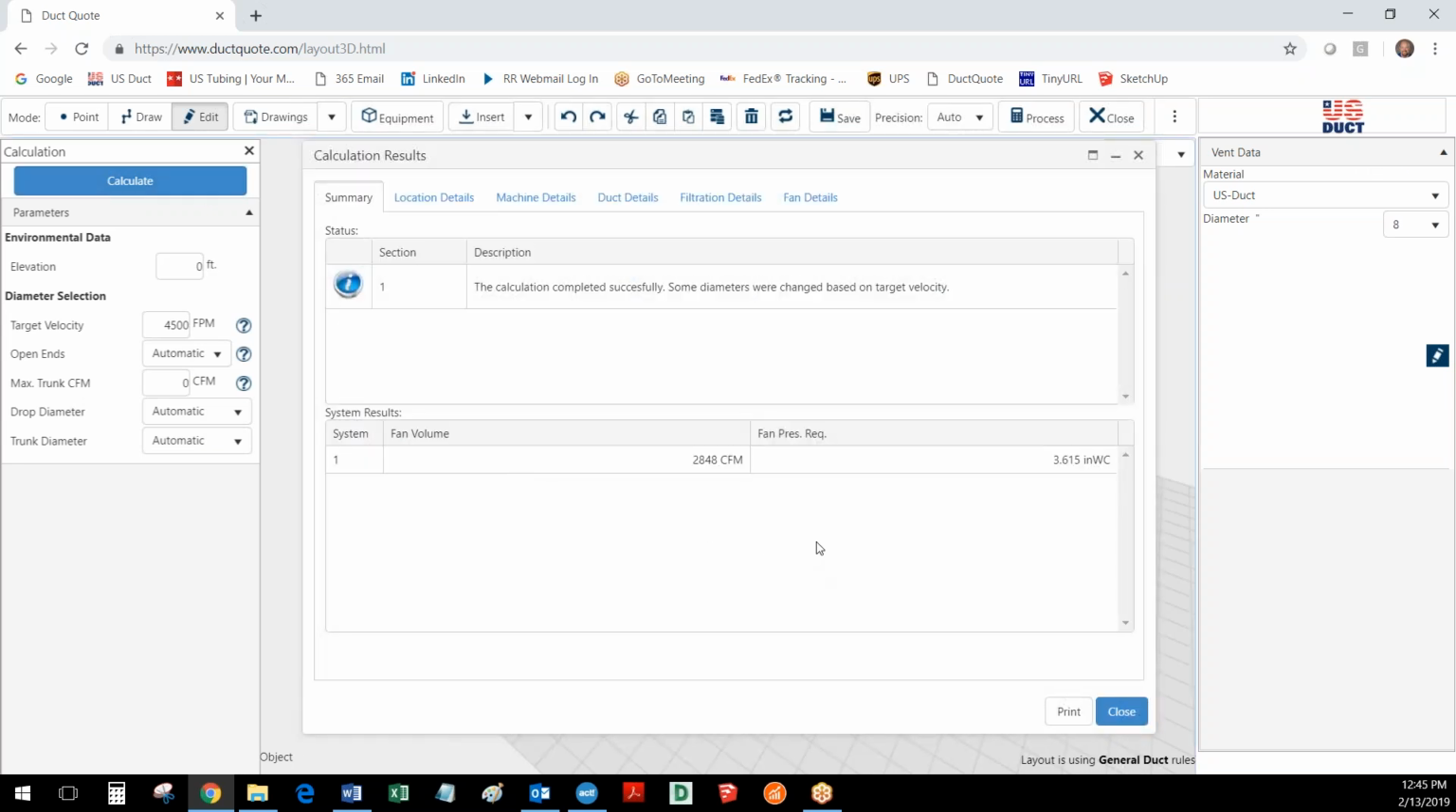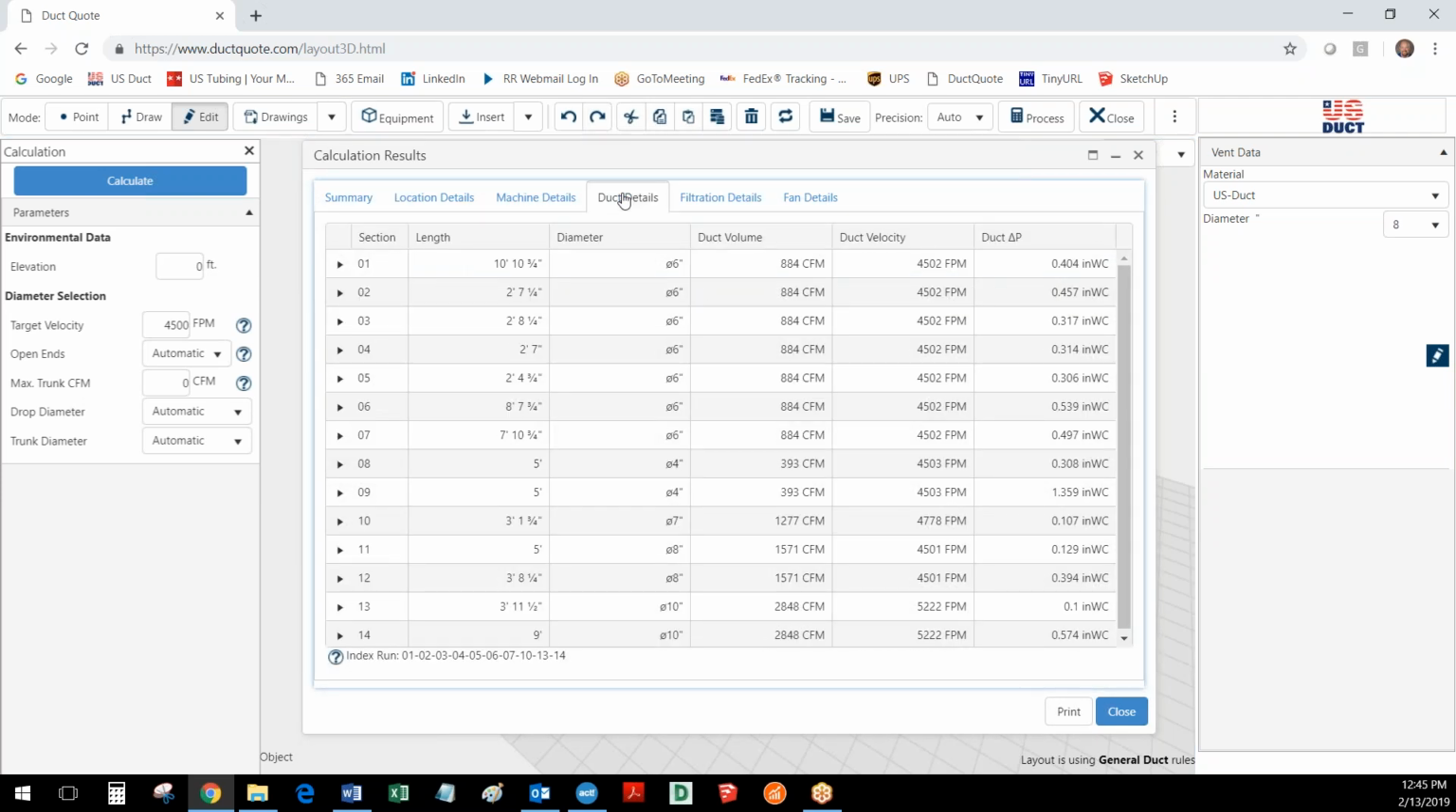And what we get first is a summary page. Well, it's showing us that the system is going to pull just about 2,850 CFM total volume. So we're going to need about a 2,900 to a 3,000 CFM fan. And over here, we've got the static pressure, 3.6 inches water column. Now, if we need to know individual details throughout the system at each section, we can click on Duct Details, and it will give us section by section all of that same information, including how it calculates that summary number, what the run is. This is all based on ASHRAE regulations.